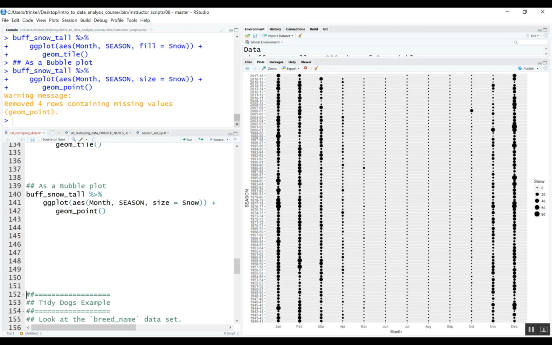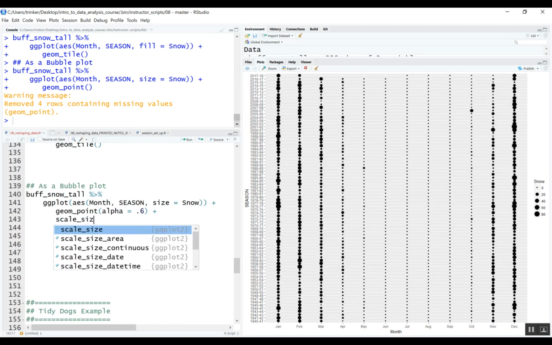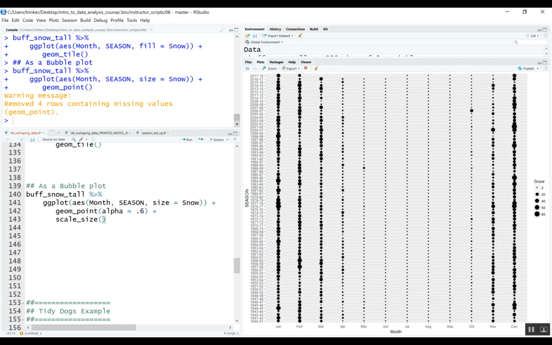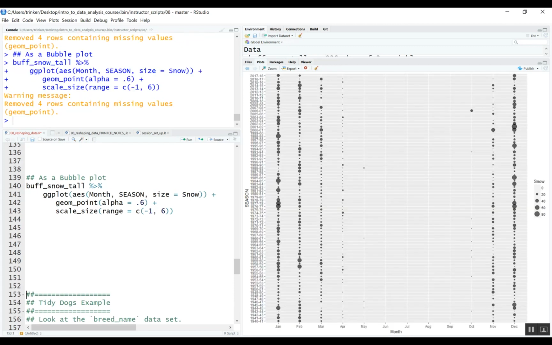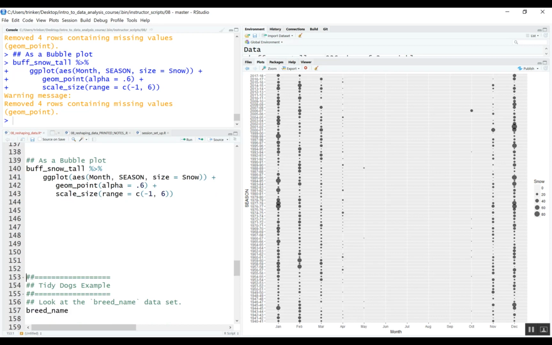We can also do some things to make this a little nicer to look at. So we do things like alpha equals 0.6. We could scale the size. We can adjust that scale. So scale_size. And these are more advanced techniques, but I still want to show them. And we do range equals, and we're going to do -1, because if you set 0 for the size, then for the 0 months, it'll still plot a point. If you do a negative value, it will not plot a point. Let's go as high as, I don't know, let's try 6. And there you have a nicer plot to look at just by changing a few things aesthetically.